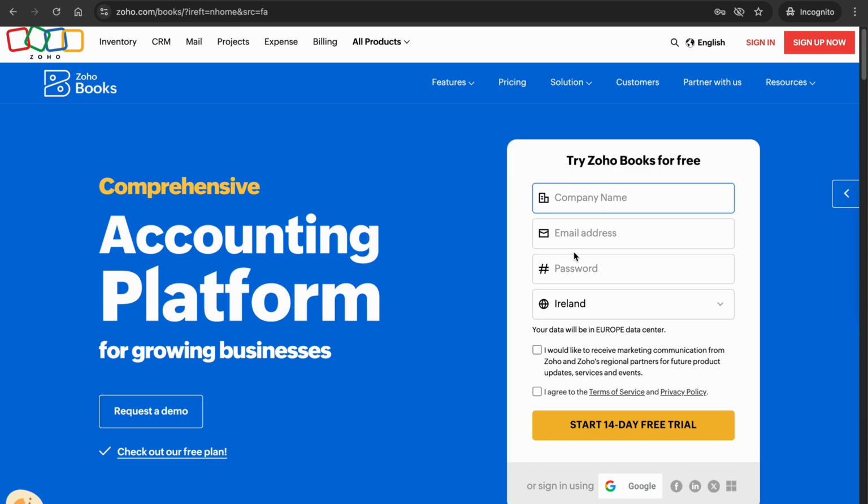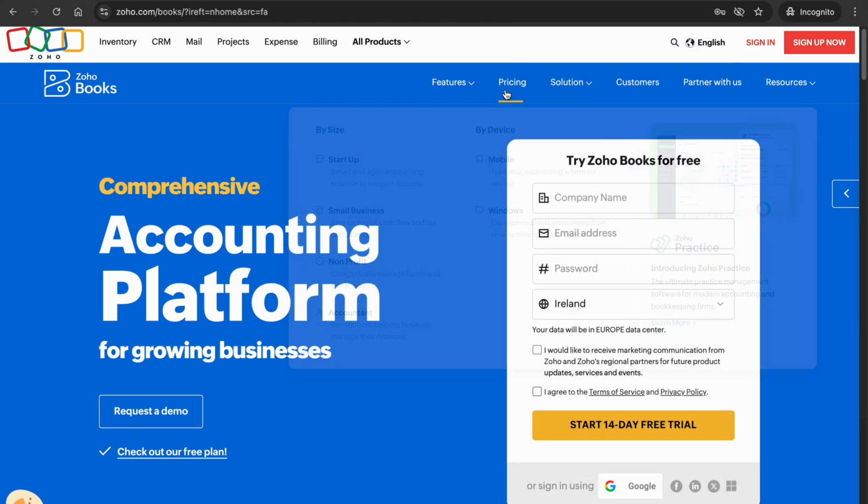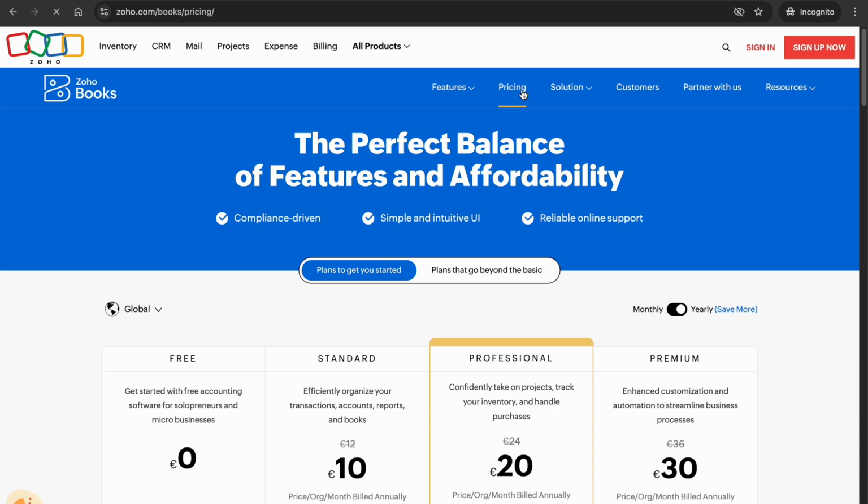So what we're going to do here is put in our company detail, our email address, our password, and our country. Now I'm based in Ireland. You can choose whichever country you're in. And before we do that, we're going to also check out the pricing as well.